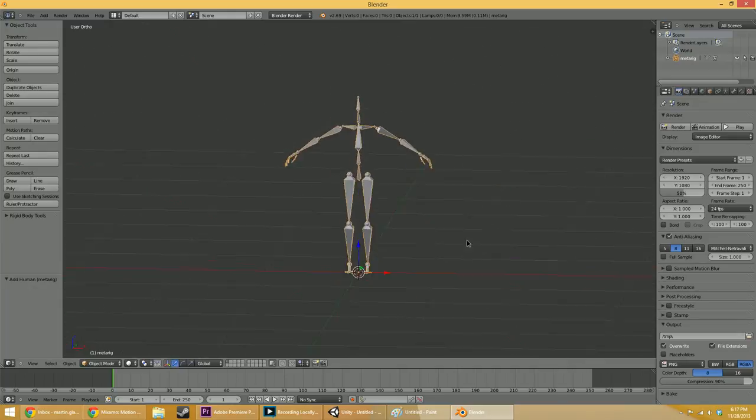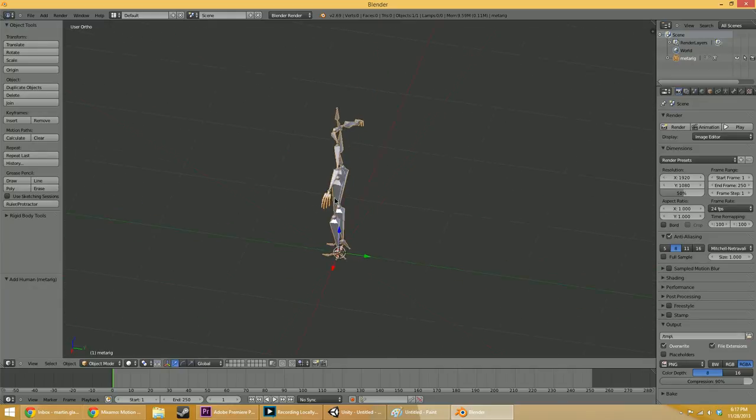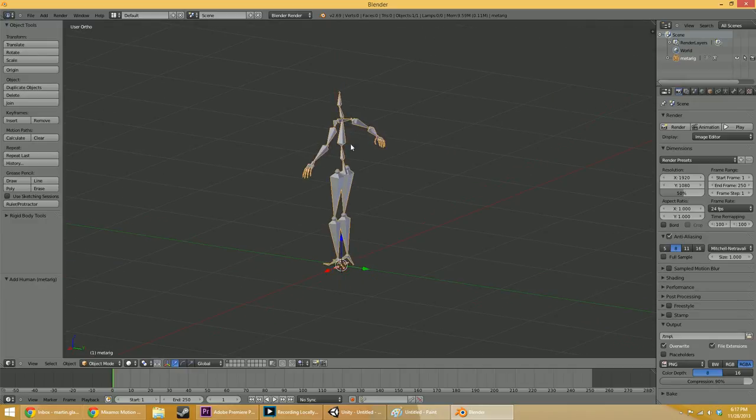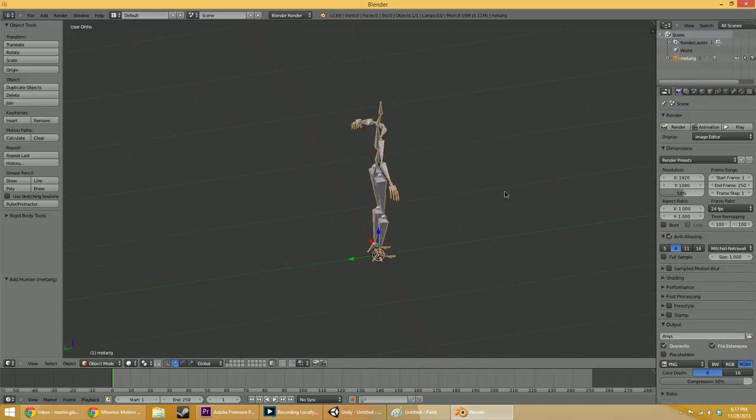Now, it's not actually intended. The human meta rig in the Rigify plugin, it's not meant for you to use this guy as is. This model here, these bones, what you're supposed to do is you're supposed to have a model in Blender, move these bones so that they fit properly inside your model, right?